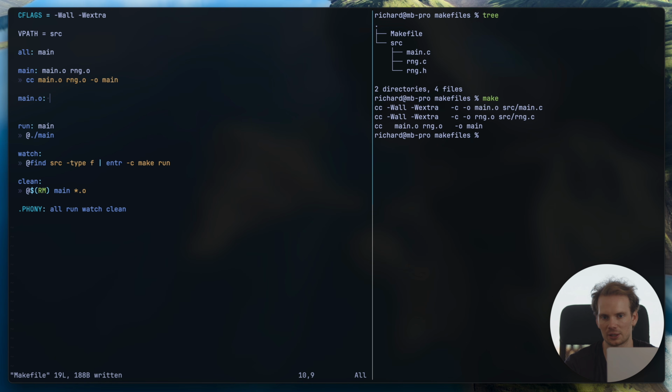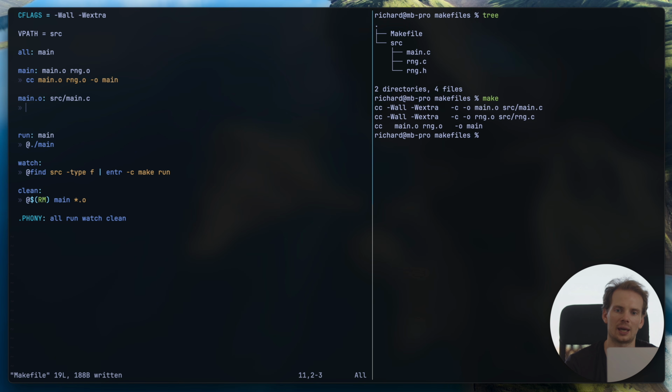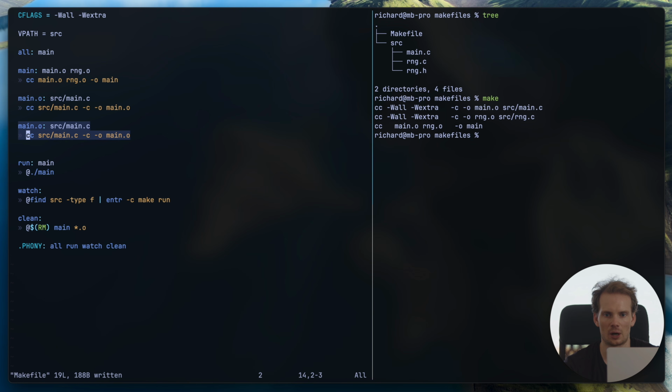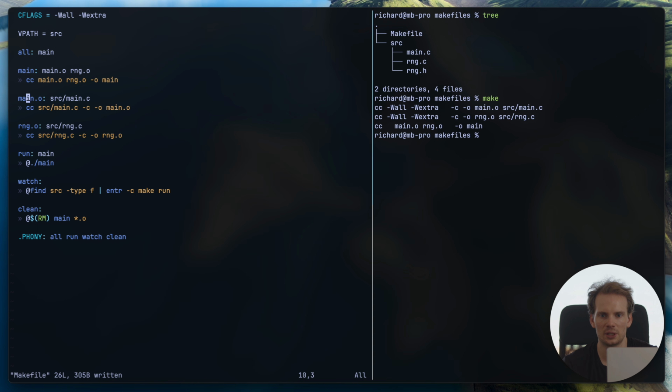We create another target, and we say main.o depends on source main.c, and then we want to compile source main.c into main.o. I think we can get away with only this, but maybe just spell it out completely. The output should be main.o. And we do this for RNG as well, so I'm going to substitute main and replace it with RNG globally. These are the three things that we manually run, spelled out in the Makefile.